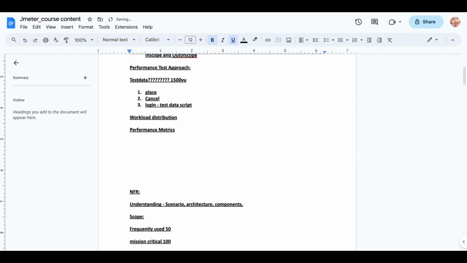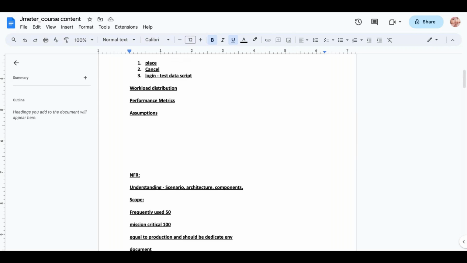Also mention the assumptions as I said. For example, if today's environment is down or after one run they fine tune the application, definitely this date will get extended, right? Just mention those points and everything.